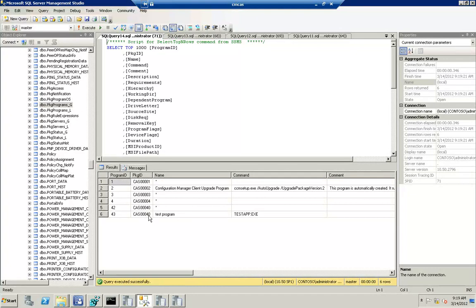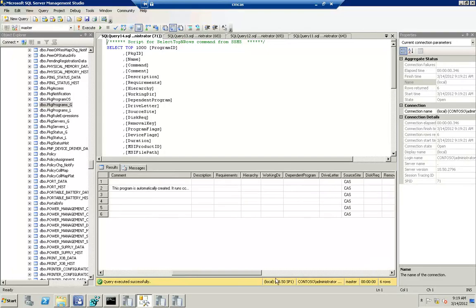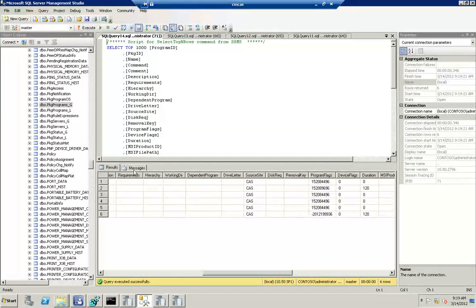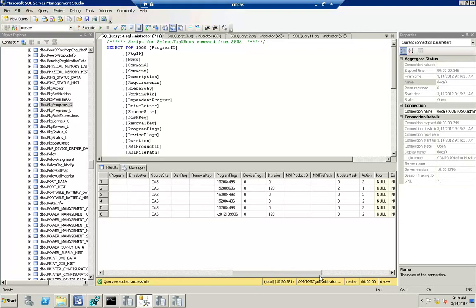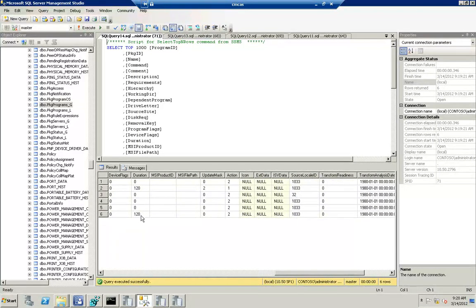Now, it is very possible, just like with an application where you can have multiple deployment types, you can have multiple programs with a given package. If you have more than one, then you'll list them out here and tie them to the package. You see the name of the program, the command line for the program, and then various information that would be here if certain parts of the UI were in place, dependent programs, stuff that we didn't configure. The source site, the various program flags dictating action for the program, how long the maximum runtime is. So again, you start to see how some of those configurations we make in the UI actually translate here to what's in the database.